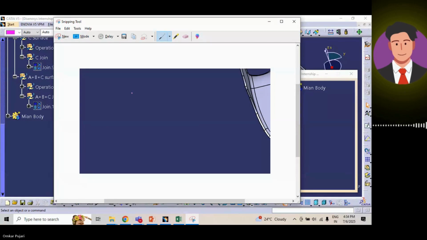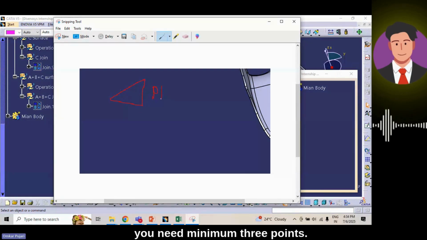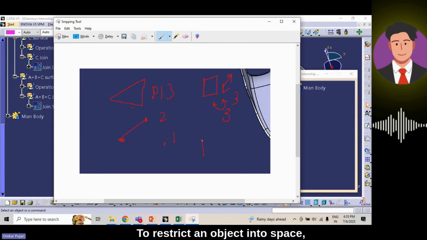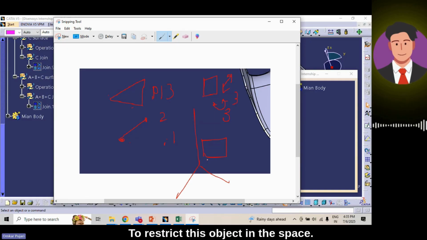So when there is 1 point, 2 points, and 3 points, 3 points can make a plane. If you need to make a plane, you need a minimum of 3 points. For making a line, you need a minimum of 2 points. Now, to restrict an object in space, any space, consider this is an axis system. This is the space.